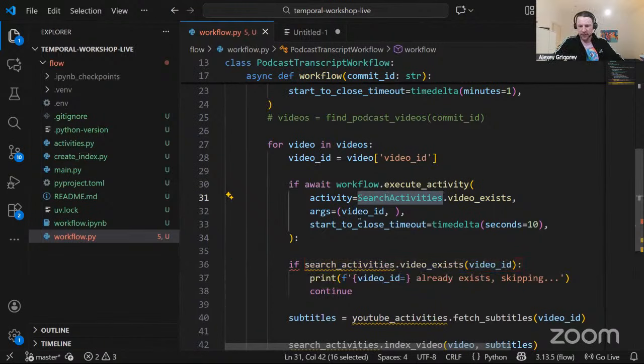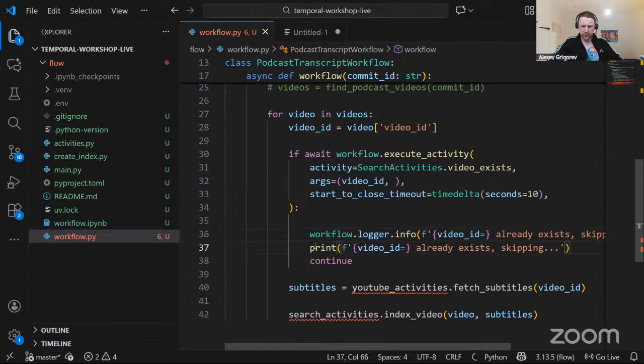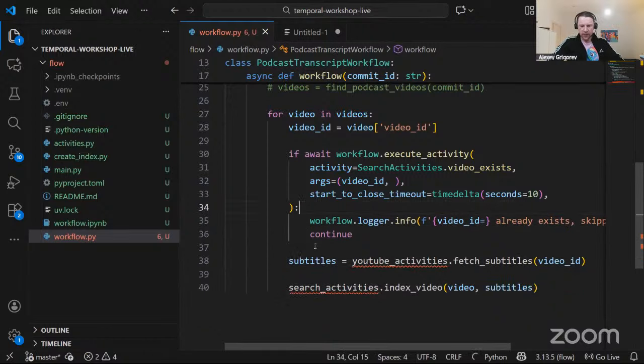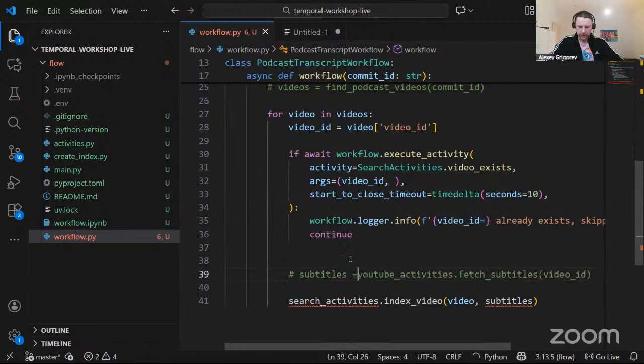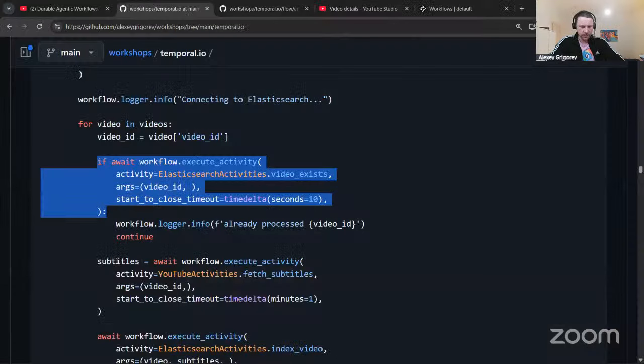So we specify the activity, and because this is a part of a class, I say first the class name, then the activity name, then the argument is video ID. And here, instead of print, I would need to use workflow logger. Video already exists. This one I remove, and we have continue, right? And then in the same way, we continue here. No, it's not new activity stub. Okay, I'll just copy paste from here.